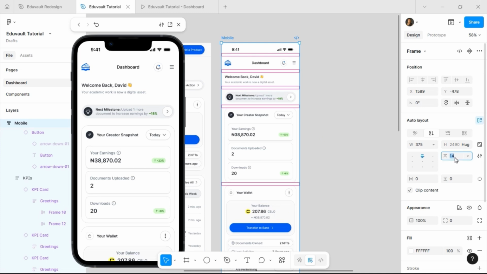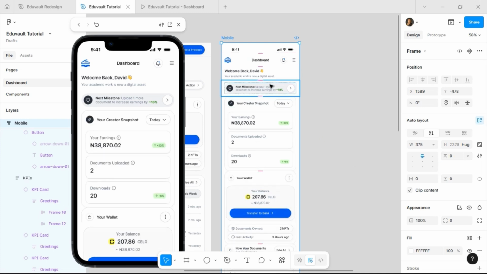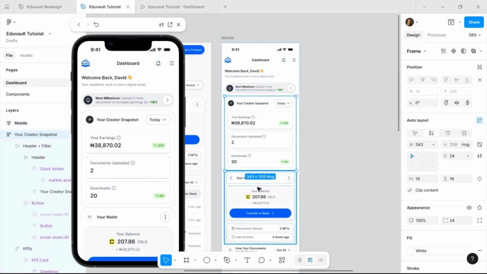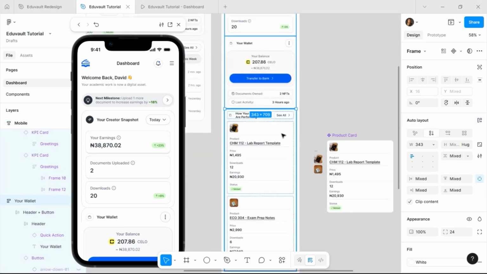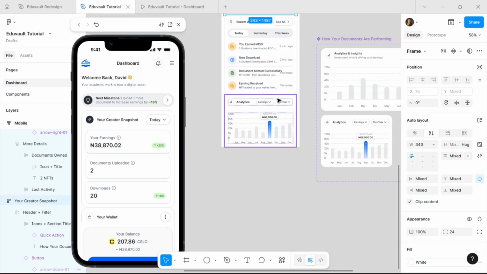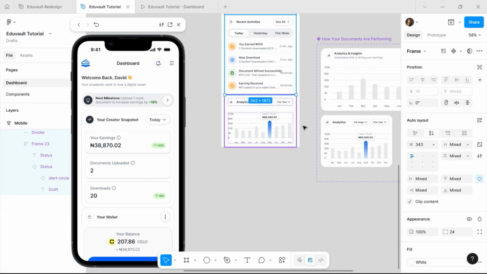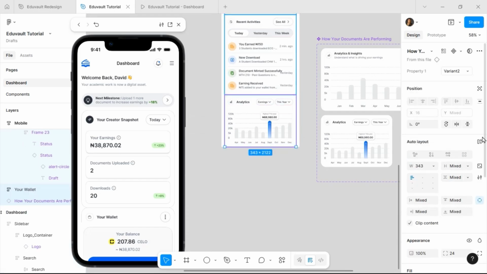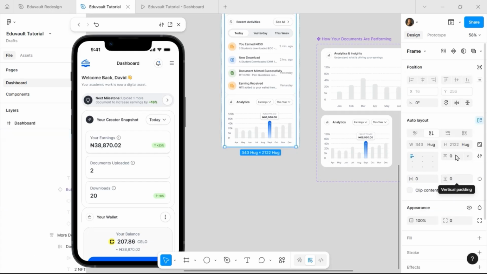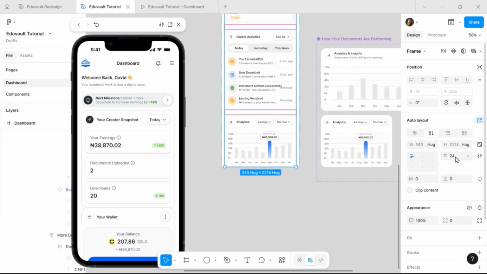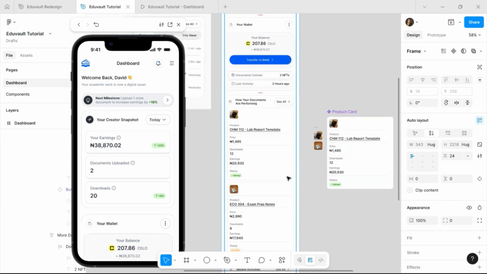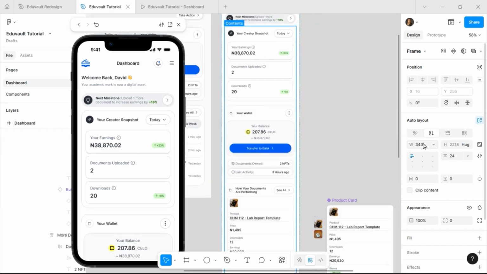So we're going to add 0 and then this, and this are going to be 24. So we are going to add a different auto layout to this and then give it a gap of like 24. Although this is going to be 375.